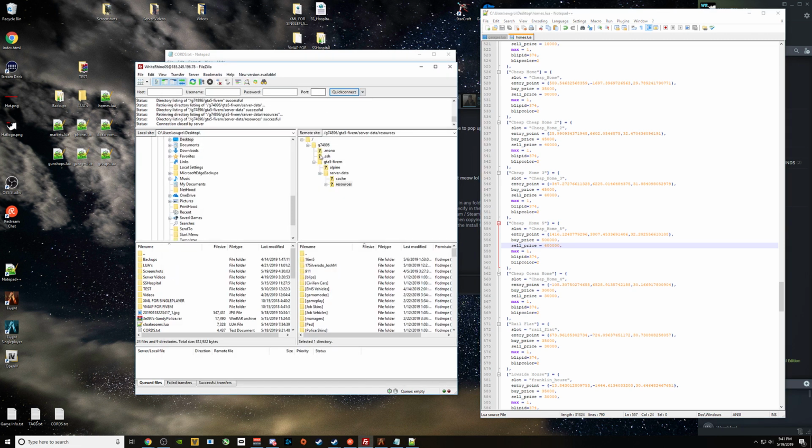Theoretically, right now I could be connected to another server, not necessarily using FileZilla, but using Dropbox or some other method to be able to do things with it.